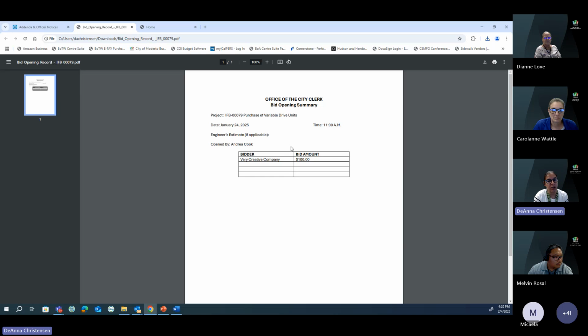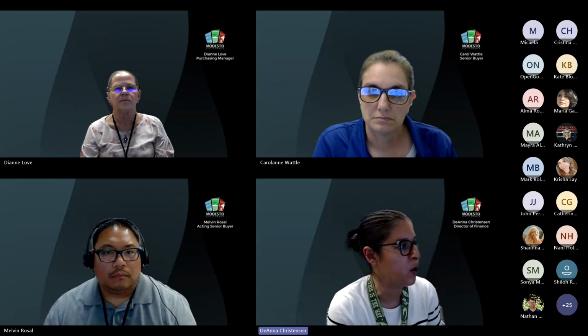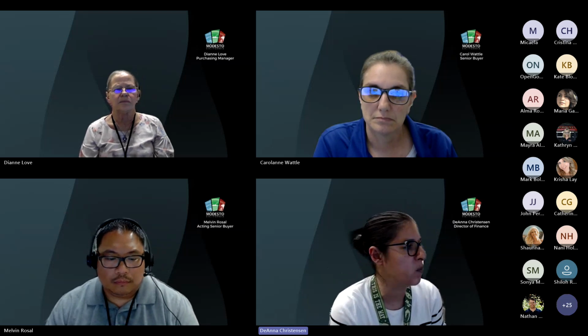It will acknowledge the date, timestamp, and who the bidders were, and if it's an invitation for bids, we would capture the bid amount for each of the vendors. If it is a proposal, then we would just list the names of the vendors that submitted responses. I want to acknowledge that this will be posted through OpenGov, and if you are unable to participate in the virtual bid opening, that information will be available through the notification that will be sent through OpenGov.